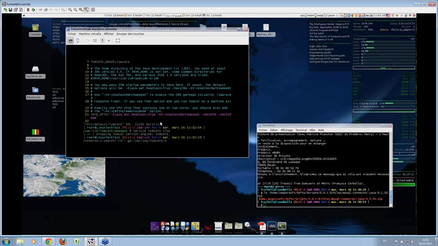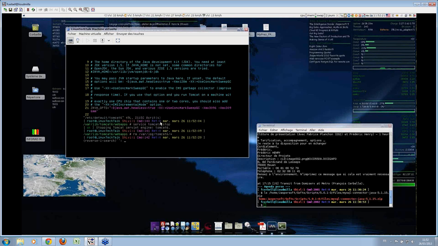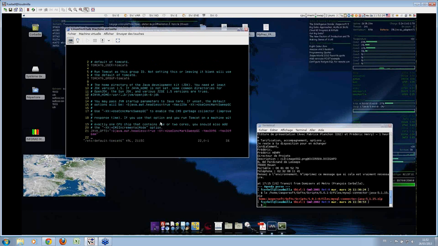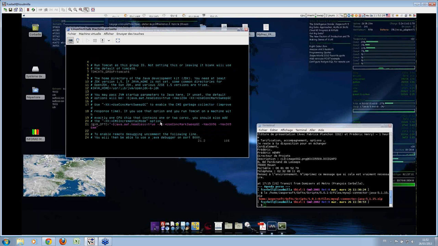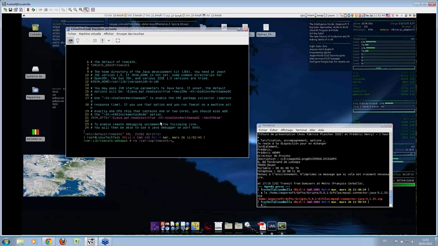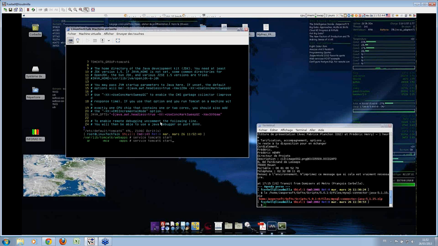I will check in the file again. Why? Strange. I will restart my Tomcat and check the log files. Oh. Yes, I have a double M at the end.